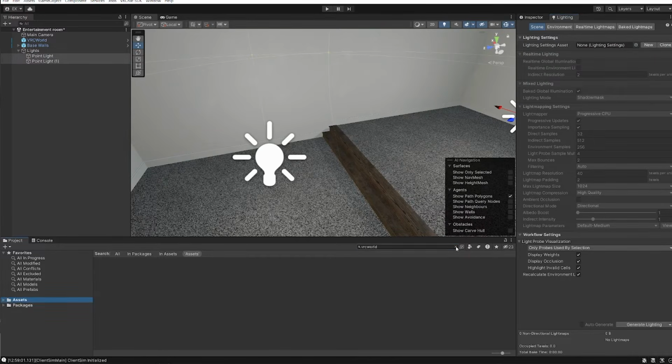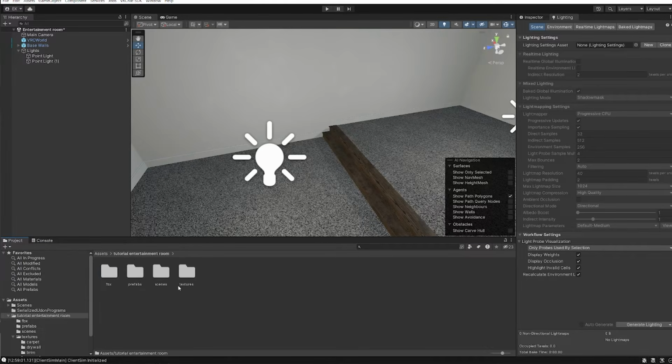So let's go back to assets. Let's close this out. I'm going to choose, let's go to tutorial. I'm going to choose my scenes folder, and I'm going to create a lighting setting asset. I'm going to press new. It's going to create a new lighting setting asset wherever we had selected, whatever folder we had selected. So we're just going to do it there.